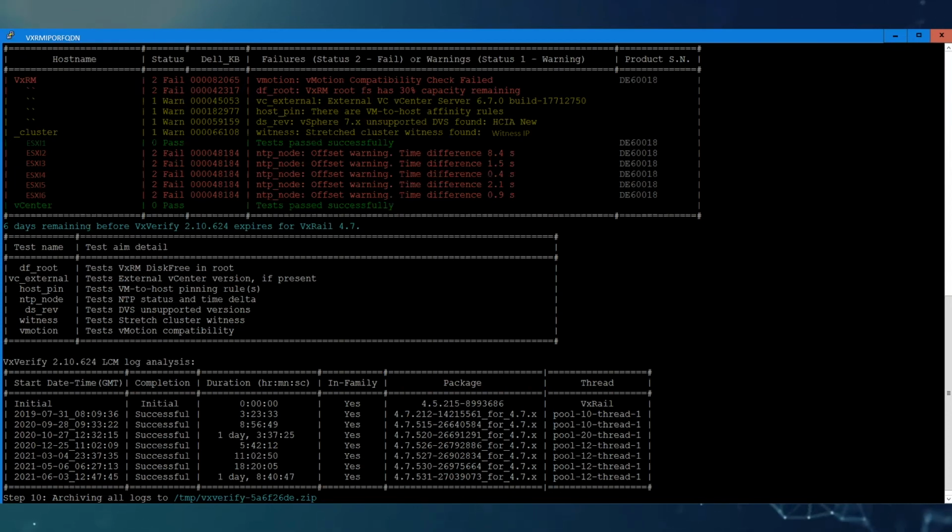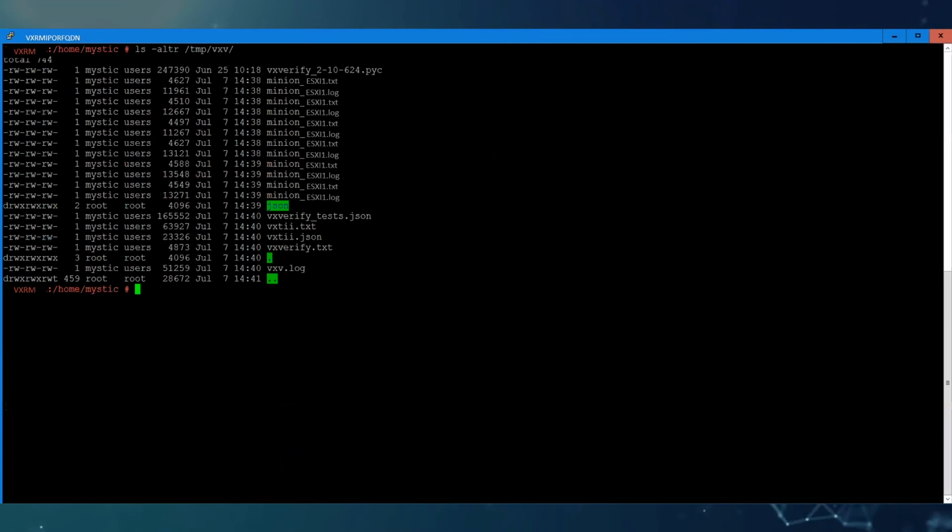As you can see down the bottom, step 10, archiving all logs to /tmp/vxverify.zip. So then the next time you run it, it will write over the /tmp/vxv directory, but you will always have the previous run scripts in /tmp. Here are the scripts that it runs.